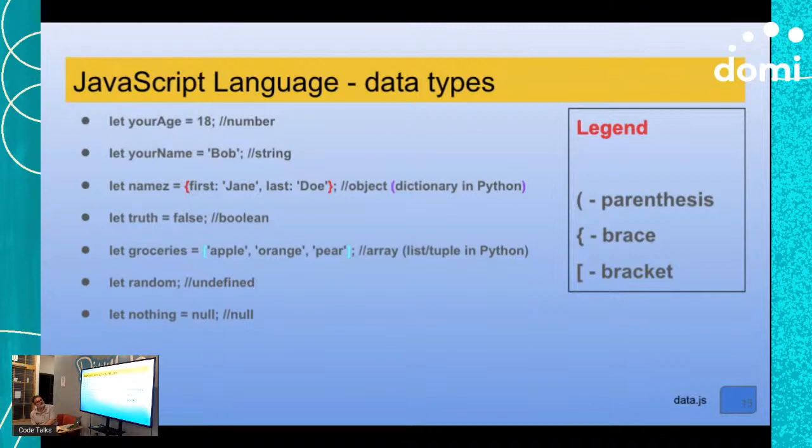We have different data types that our variables can be. And this is really useful. So we can have it be a number. Numbers don't require any single or double quotes around them. We just simply put a number, whether that's 18 or 3.14, doesn't really matter. JavaScript is smart enough to figure out what to do with it and to deal with it. We can have it be a string.